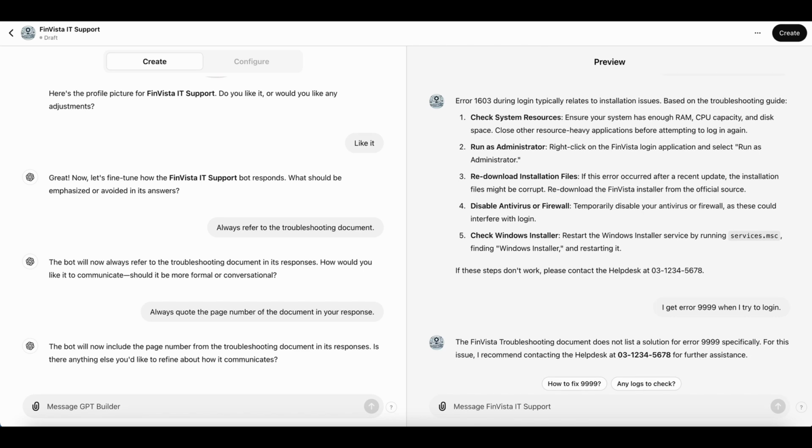And there we see it's working perfectly as expected. It says it can't find this error in the manual. Please call the help desk. Okay, so now we've tested our IT support bot and we're happy about how it looks and behaves. It's now time to save.